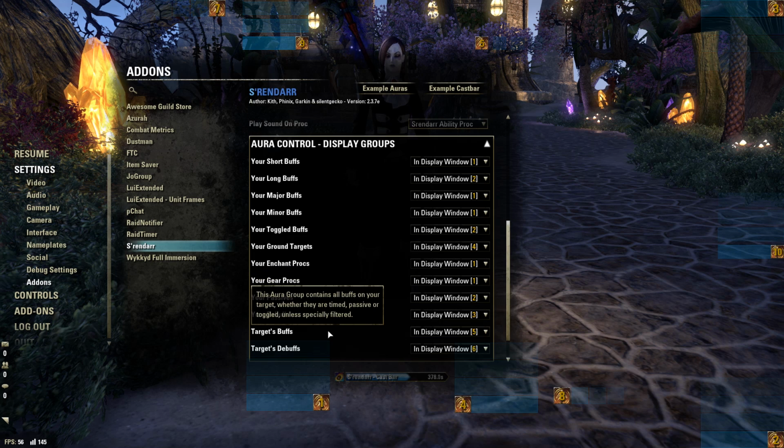Target buffs basically displays what kind of buffs your targeted player or monster have. This allows you to see other players' Mundus Stone, food buff, and any other kind of buffs.